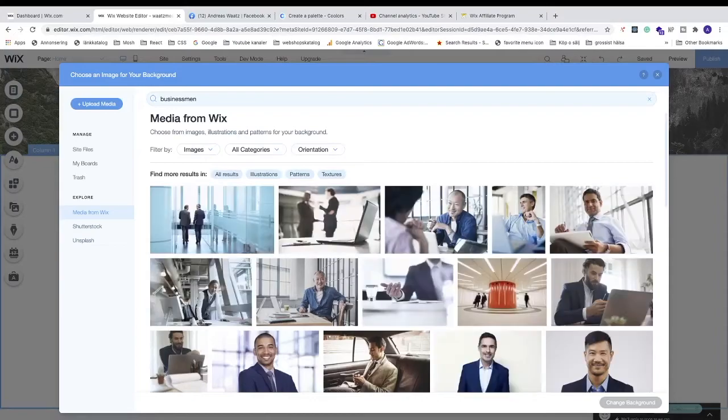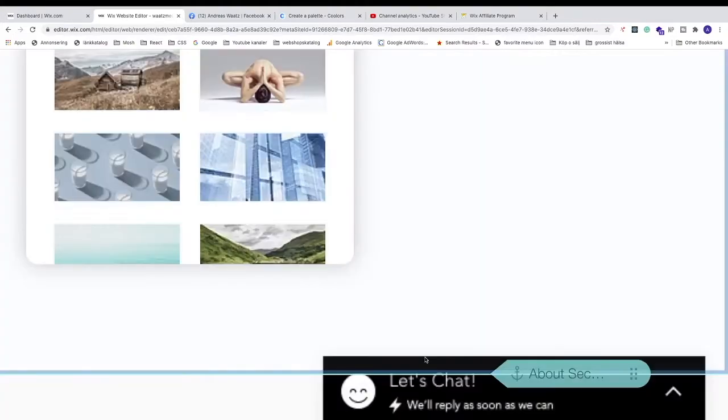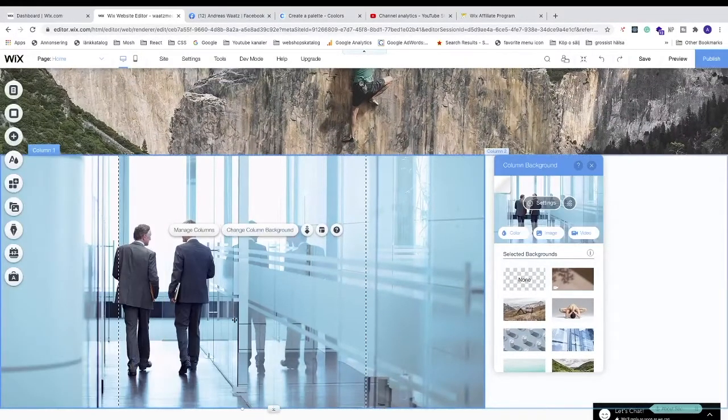On Wix, but you can upload your own if you like. So I'm gonna click on this image. Then I'm gonna click on change background, like that. So now we have the image in place.